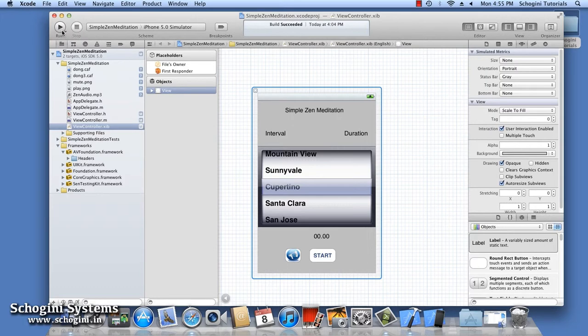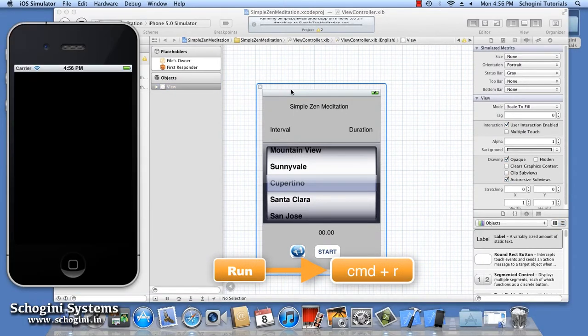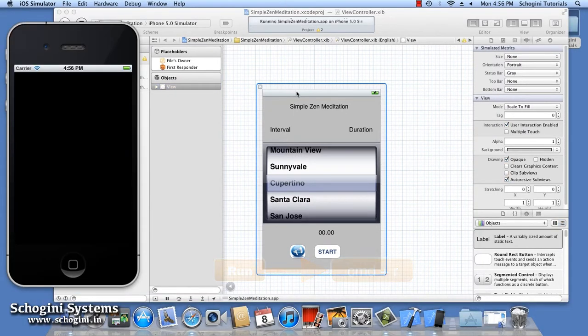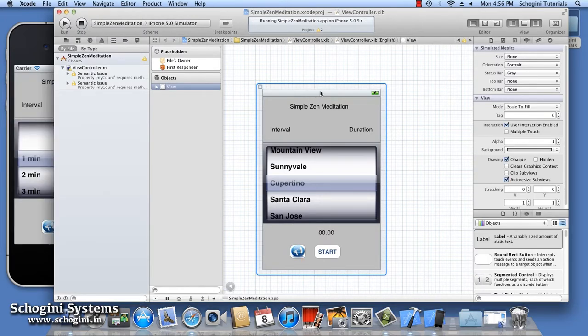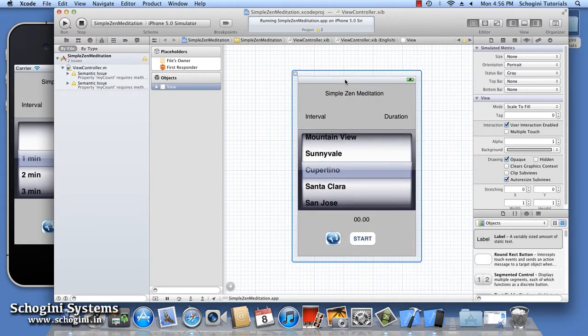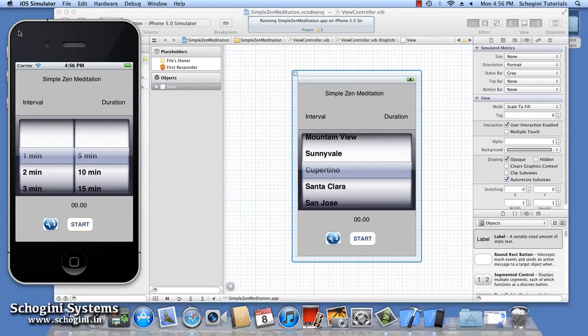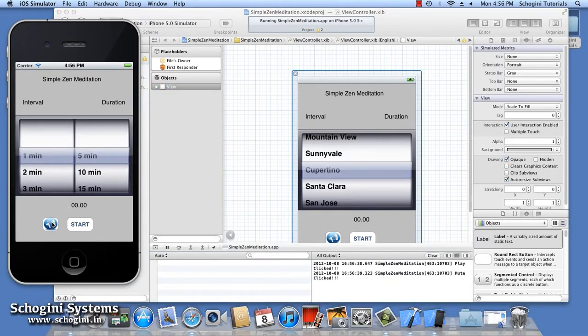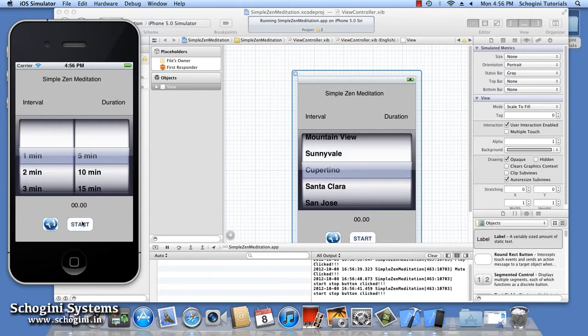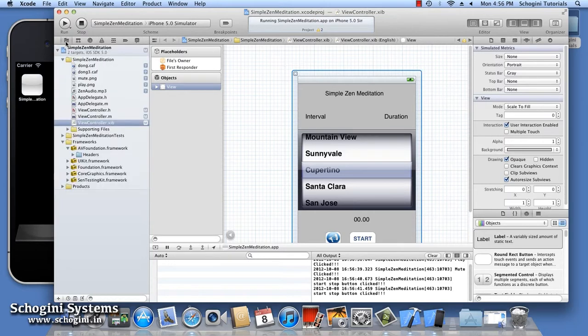We can see that the project Simple Zen Meditation is open from where we have left it in the last chapter. First, let's build and run the application to see the current status of the application. We can see that the application contains the various UI elements we need on the screen. We can also see the UI picker view with two components, interval and duration, and the corresponding contents populated. As we can see, the button actions are working fine, and also we can scroll the picker view. Let's stop this and move forward.